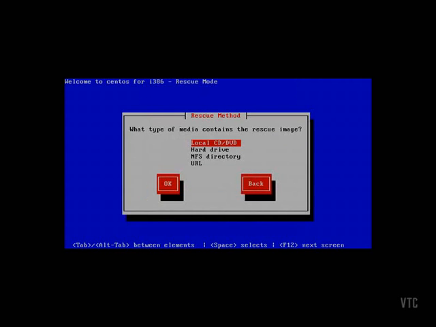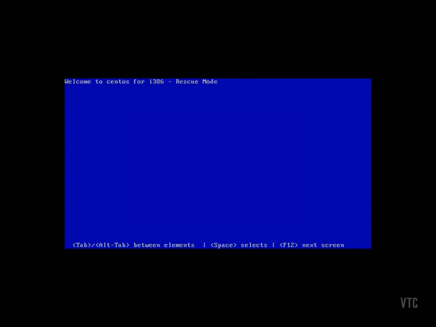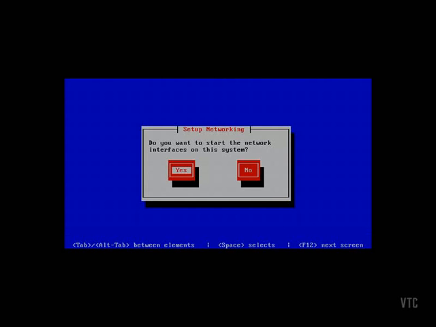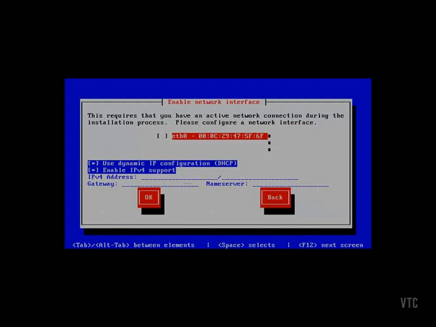Just choose your typical options, and when we get to the Rescue Method page, choose the local CD and press Enter. Next, you will be presented with a question asking if we wish to start networking services for this system. We will choose Yes, since we may need to recover some files. Press Enter.